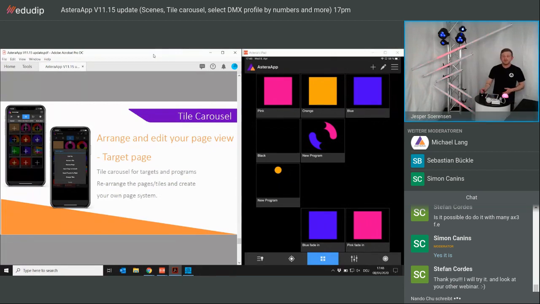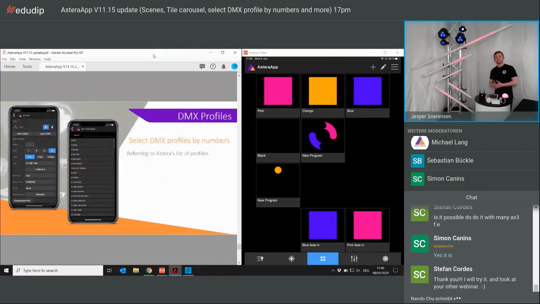Going on to the next slide is select the DMX numbers or DMX profiles by numbers. Just want to start by saying that these numbers are referring to our sheets that we have been making. They are not yet online. We are working on getting them online on our web page, so you can download them under the different products. So you also can refer to the numbers here in the app, which we will see right now.